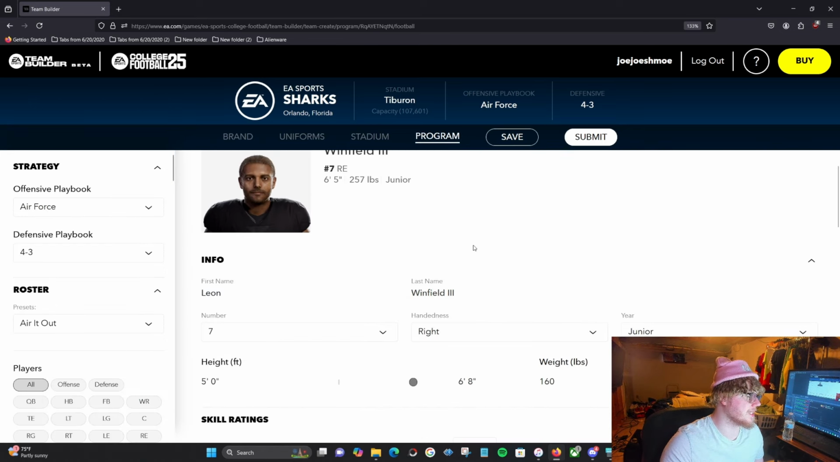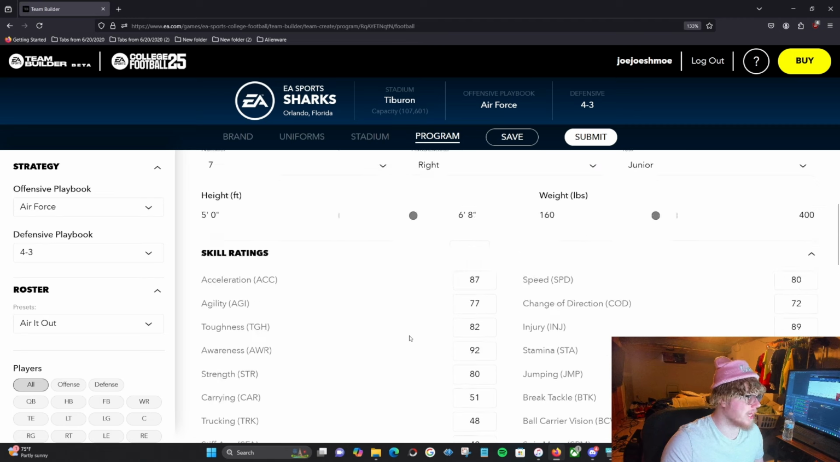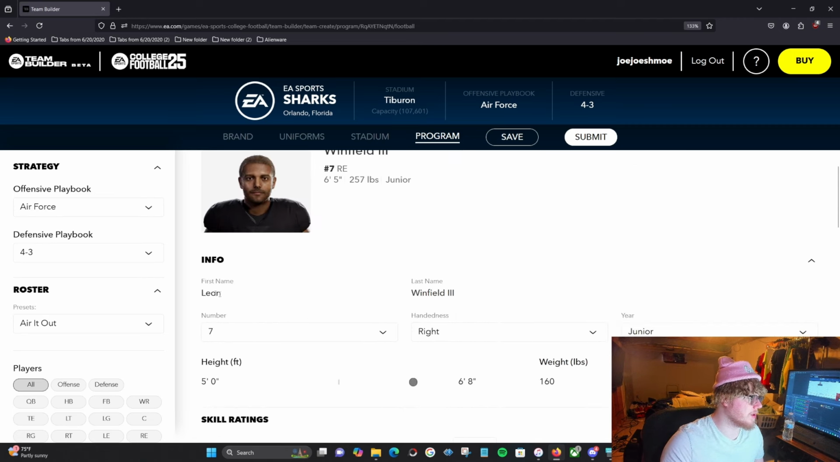In program, you can actually change the players, their numbers, their height, their weight, and their stats. You cannot change their name on here, but you can do it in the game when you go into the dynasty, and you can change their gear and all that stuff. So you can technically change all that. I just don't understand why you can't do it on the website.